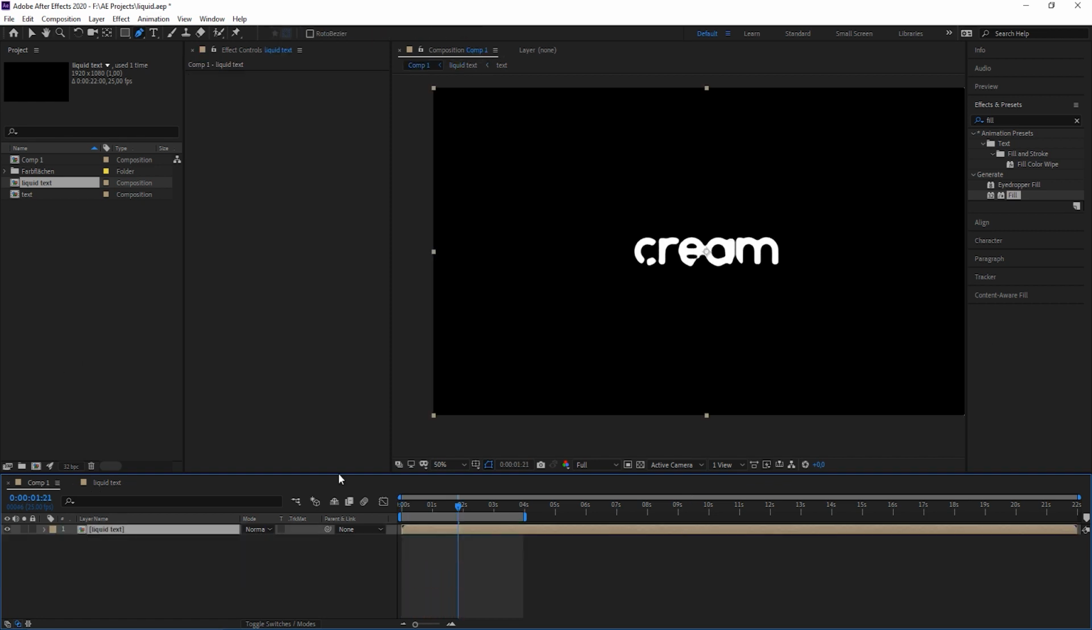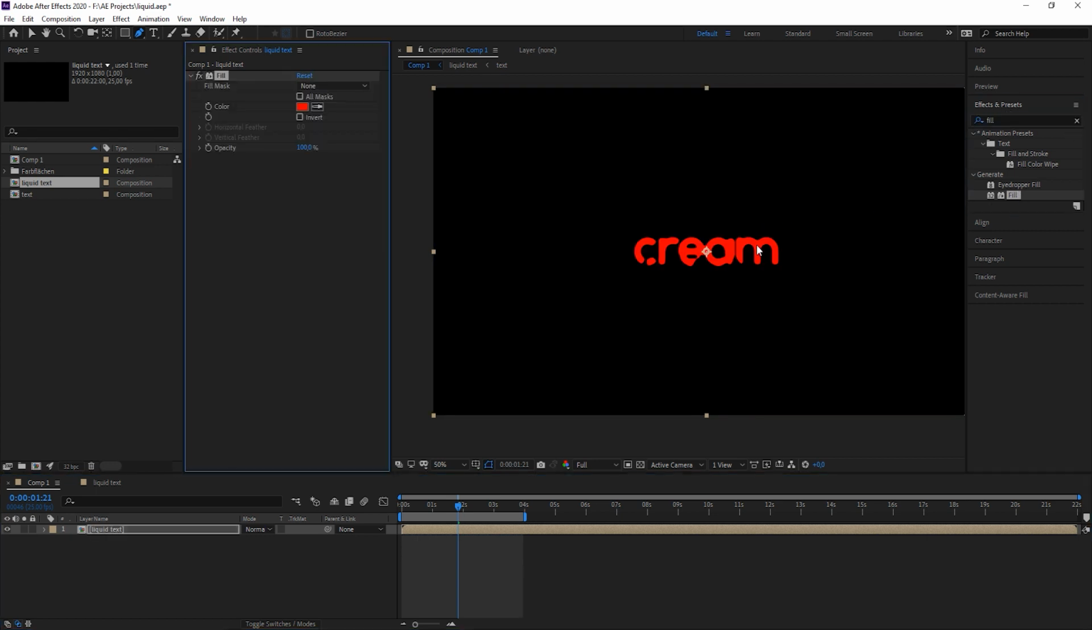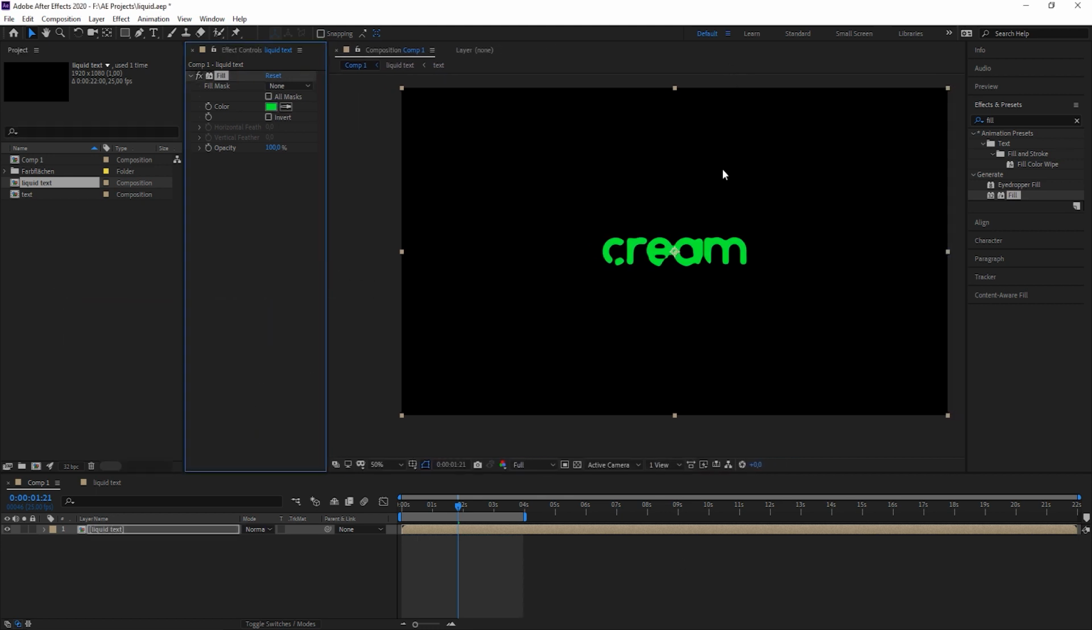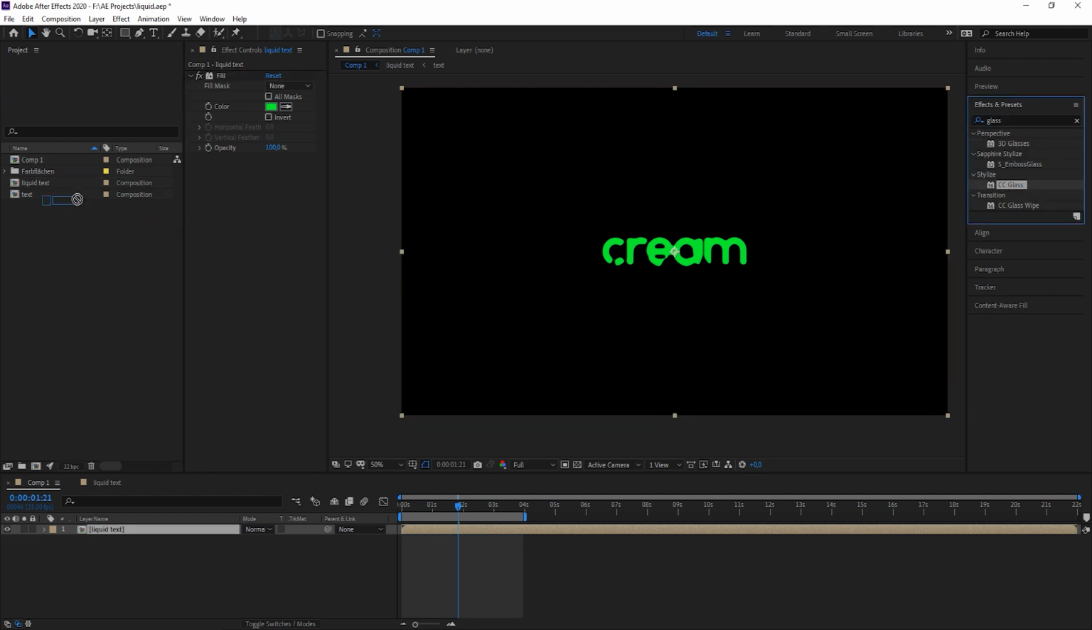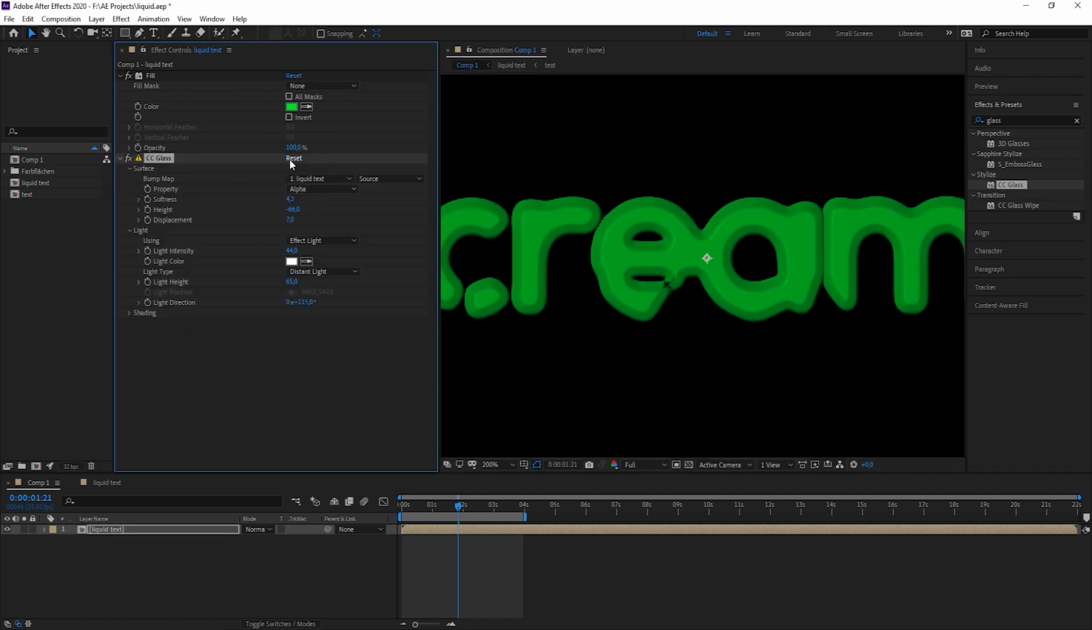So back into our comp one, where we have the liquid text. For now, as I told you, we want to fill it and make it look like slime. And now comes the key feature that we want to work on to make this look convincing. And this is an effect called CC glass. I'll just bring it out here.